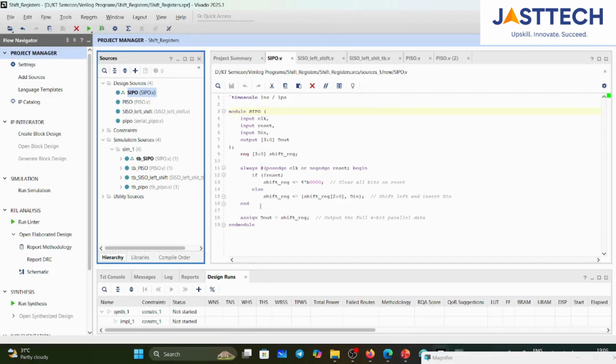After that, you need to use a continuous assignment statement, assign. That is parallel out. Serially you are inserting the data, and 4 bits of data you are taking out. The data is available at the shift_register, and this 4-bit data is assigned to D out. End module.